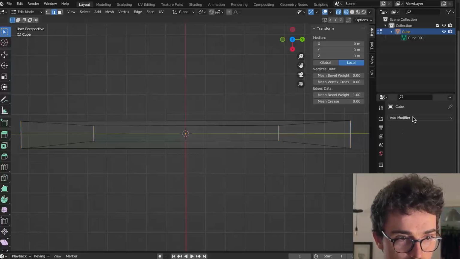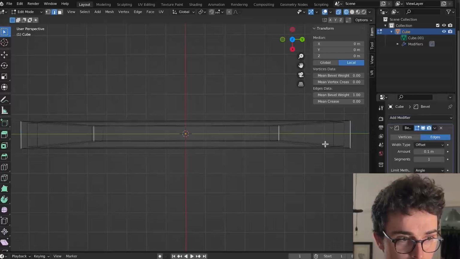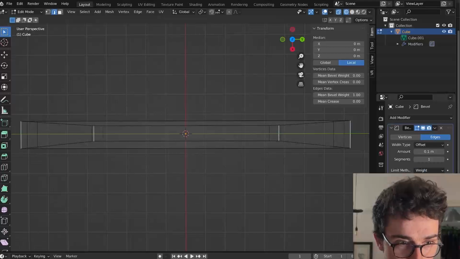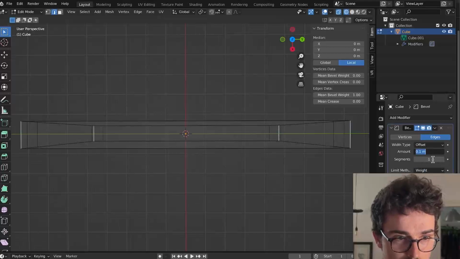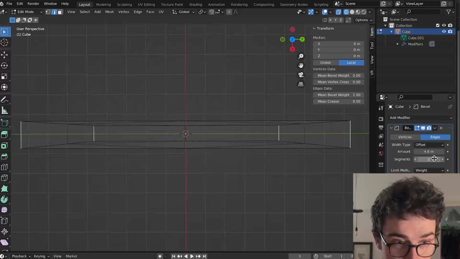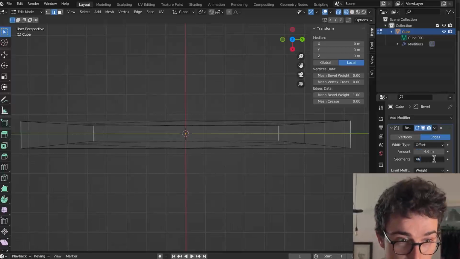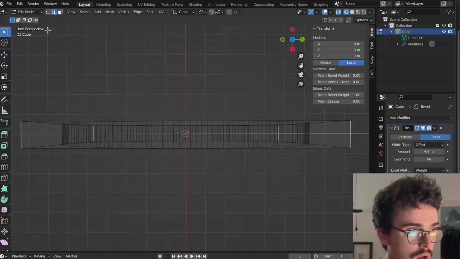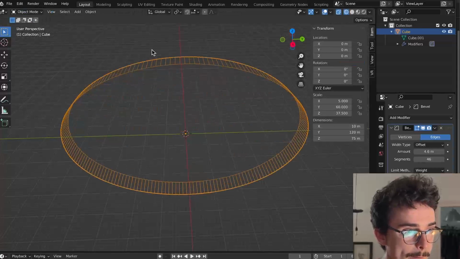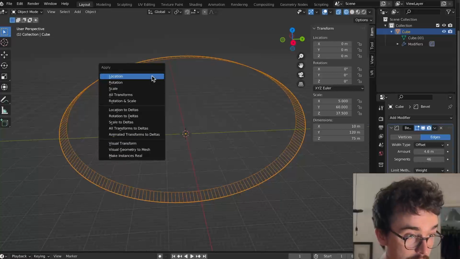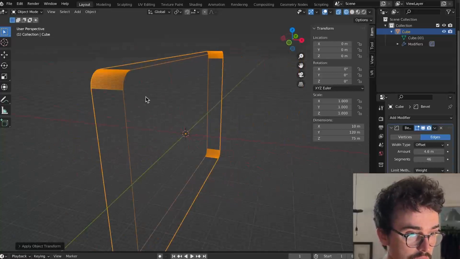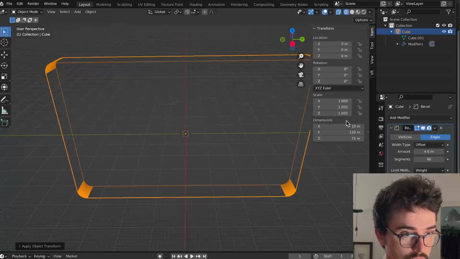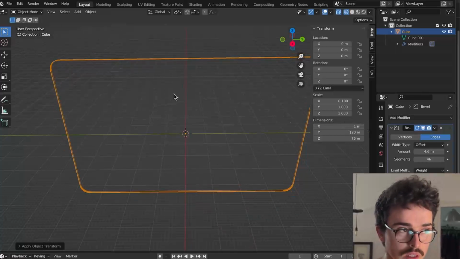Then go to here the cube, add modifier, bevel, and make sure to change the limit method to weight and set this to 4.6 and here 46. And now when you go to object mode and you press Ctrl A, scale, then you have the perfect plate as you wished for. Set it to 1 again.